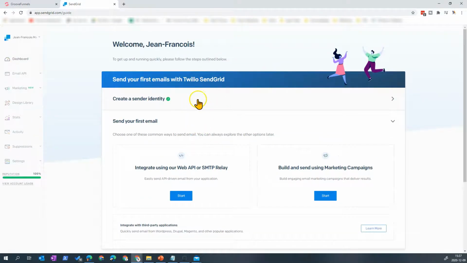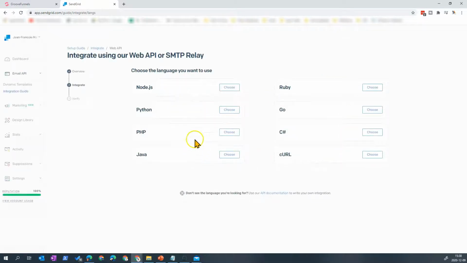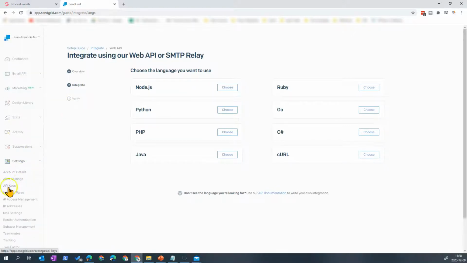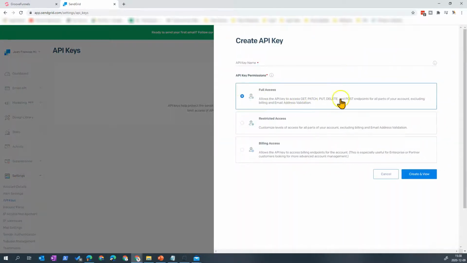So for that, we already created a sender. We'll start here, Web API. We'll see. So this is not really what we want. What we want is the API key here in the account settings. We can create an API key here, give full access, give a name. So we'll say GrooveFunnel Contact Form. We click create and view.